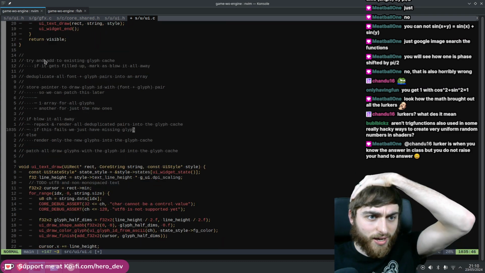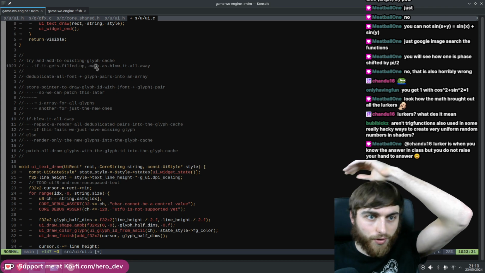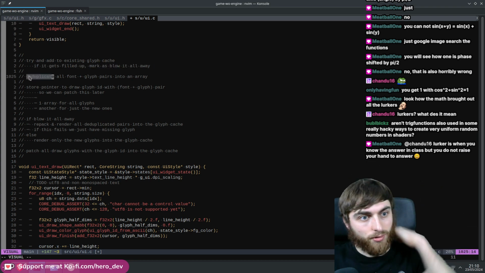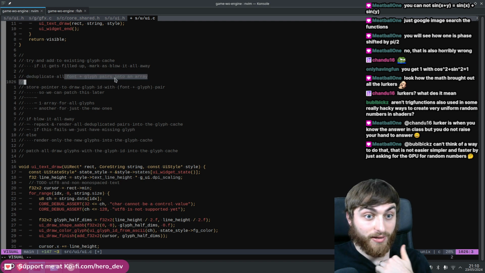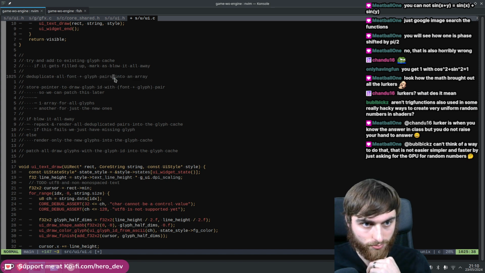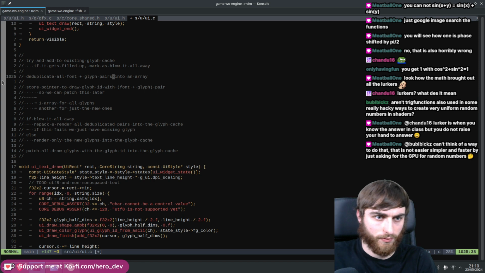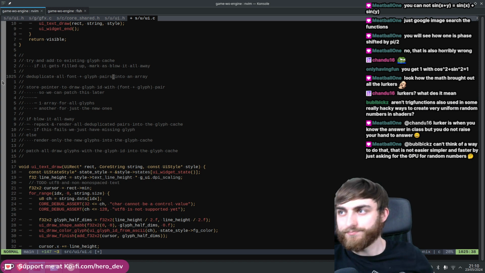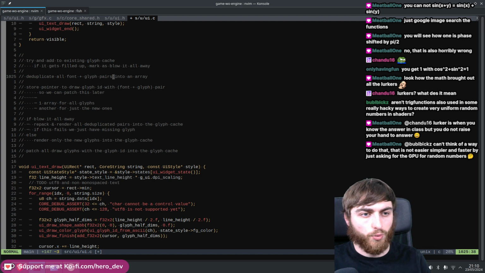Right, so try to add the glyphs to the glyph cache. If it gets filled up, we're going to mark it all to blow away. Right, deduplicate all font glyph pairs into an array. Do we need that for the new ones? We need that separately for the new. Do we need two different arrays?